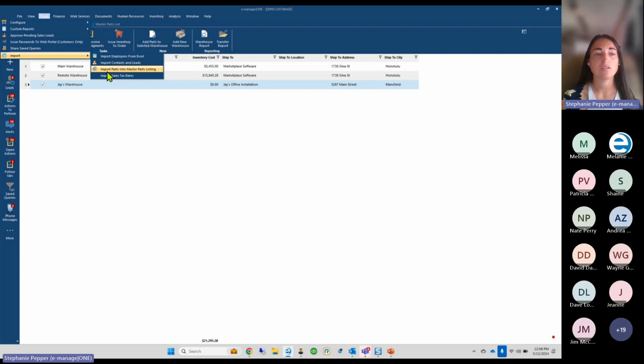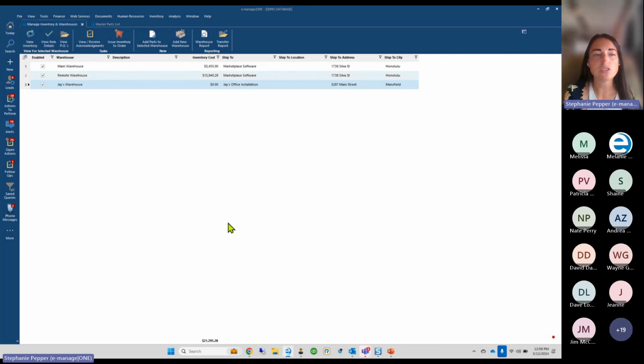That's the hard part. Again, managing the inventory after we have it into the system becomes a lot easier, but doing all of your counts beforehand can sometimes be pretty time consuming. But we want to take the time to do that so that we get really good, clean data into the system. If you are looking to import your parts into master parts listing, it's basically just mapping.